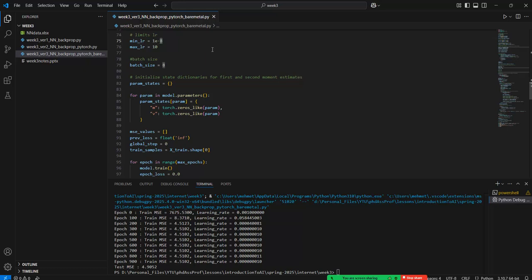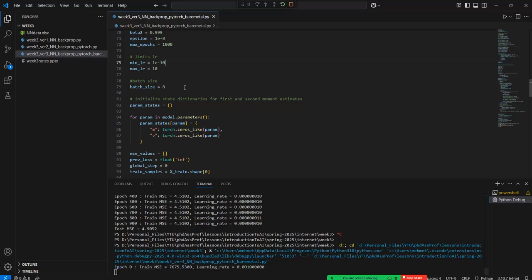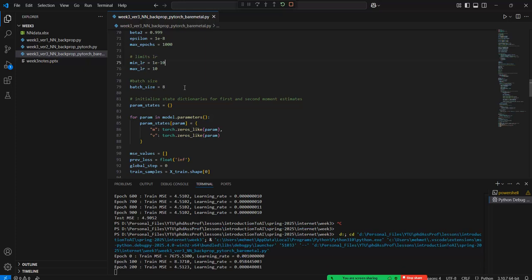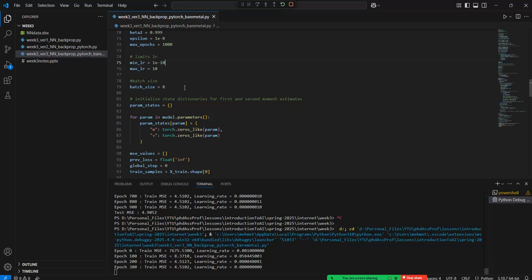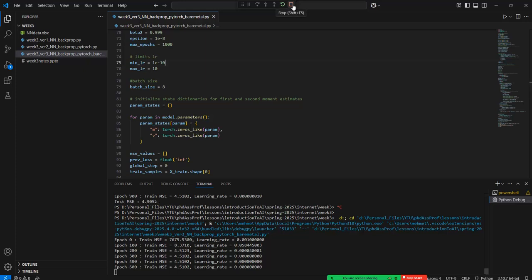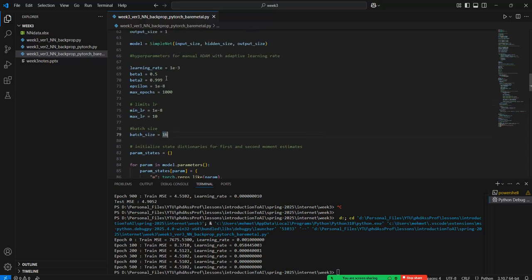For example, if I choose the min LR function up to 1e minus 10. See, right now it's going to 4.51. There's nothing changed in here, but this is the 8 and this is the 16. Okay, what about this one?